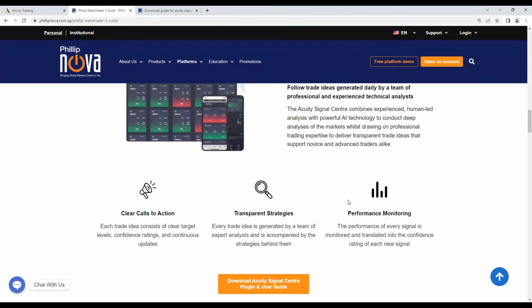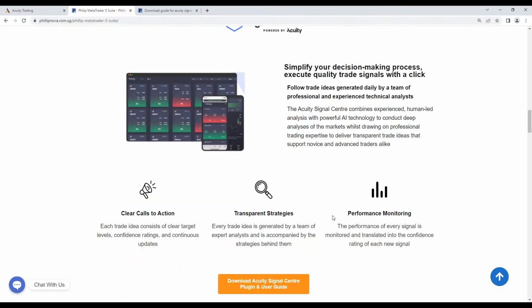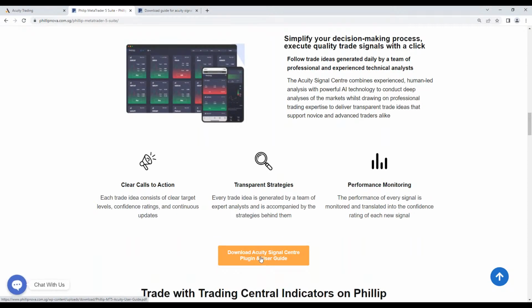For today's sharing session, I'd like to highlight a bit more on Signal Center by Acuity. So let's go on and click on this button, download Acuity Signal Center plugin.